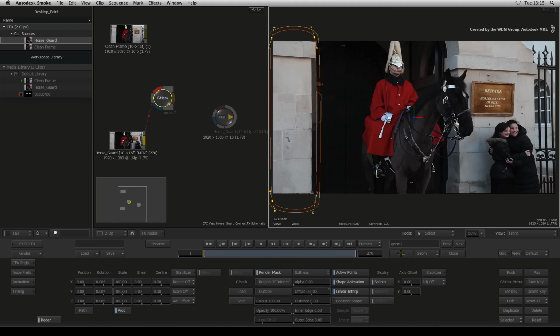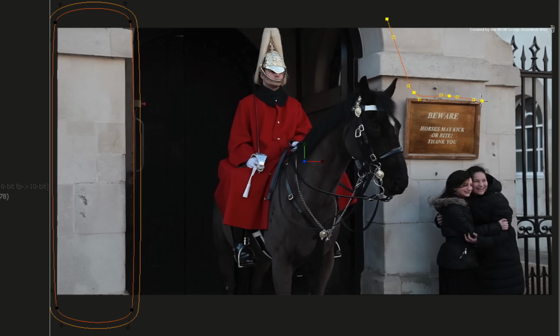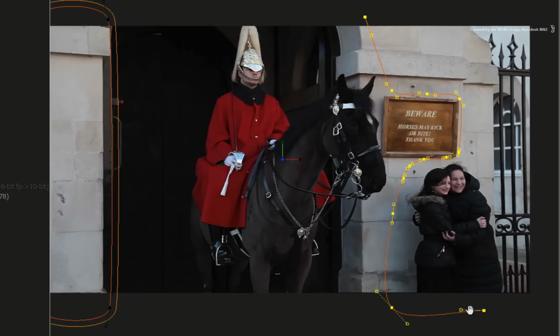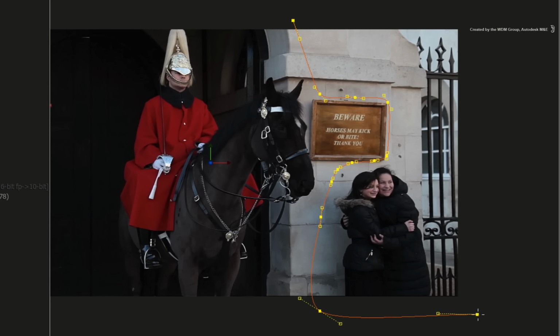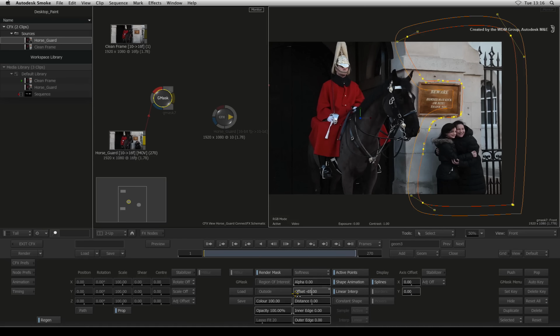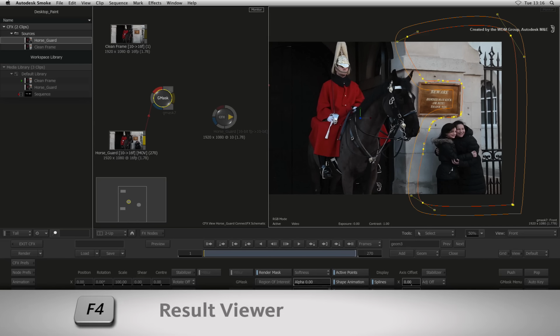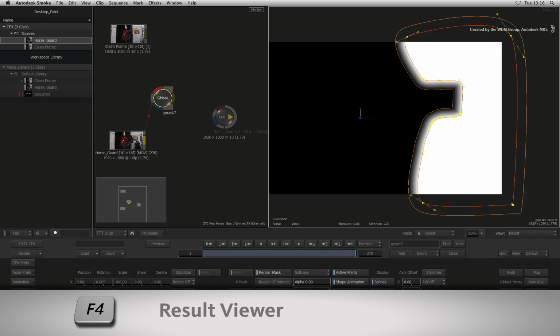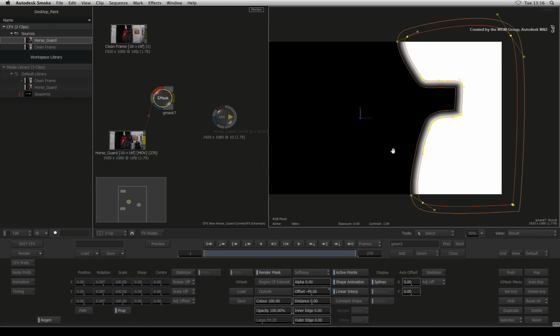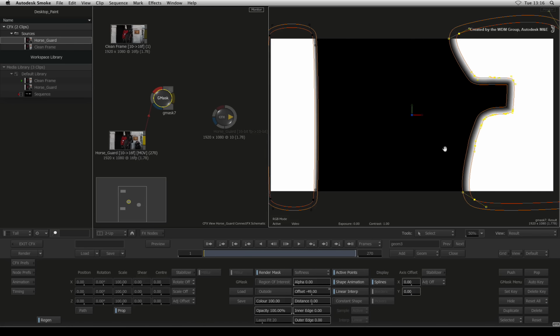Next, we want to click Add again and draw a mask around the right of the image. You need to pay attention to how you draw this mask because you want to keep the reflections in the sign as well as not intersect the horse's mouth. To finish, you can draw around the outer edge of the image and close the mask. Hover over the result view and press F4 to see the result. So basically, we now have our alpha channel to cut the areas out.